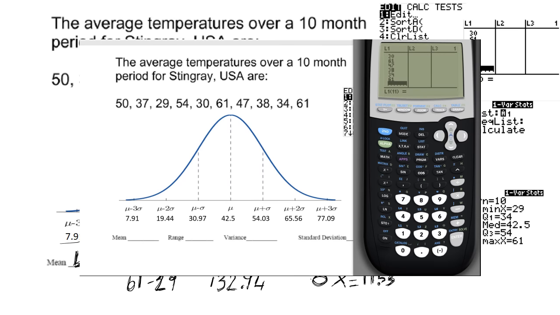Let's say that we have a data showing temperatures over a random town in USA, and temperatures are registered as 50, 37, 29, 54, and so forth. Let's put this data in our calculator. Go to Stat, Edit, L1, enter the data. After entering the data, now we are going to find the mean, range, variance, and standard deviation with the calculator.